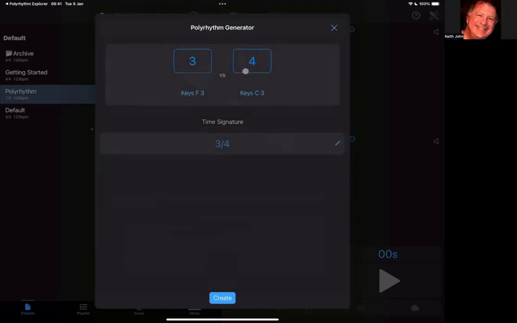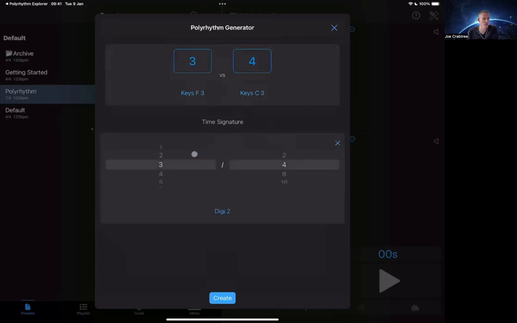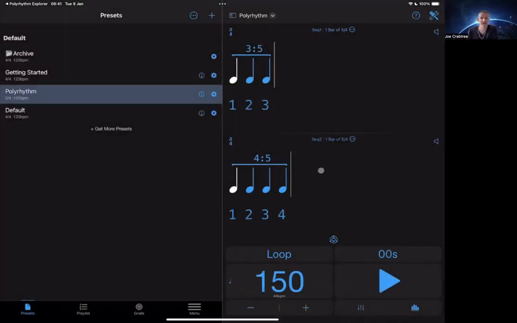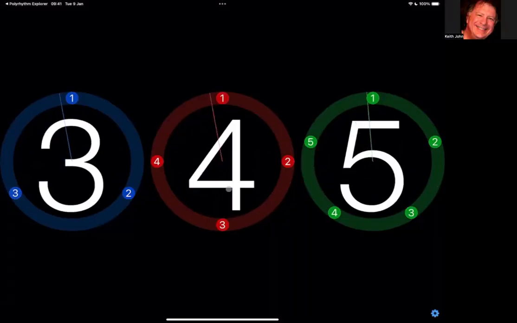Now, when I set the time signature to be something different, like 1/4, it wrote it out as divisions of a quarter note. If I set the time signature to be 5/4, then it's going to play 3 in a bar of 5 and 4 in a bar of 5, and the 5 can be treated as a third polyrhythm. So now if we do this with the visuals on, you can have 3-way polyrhythms.